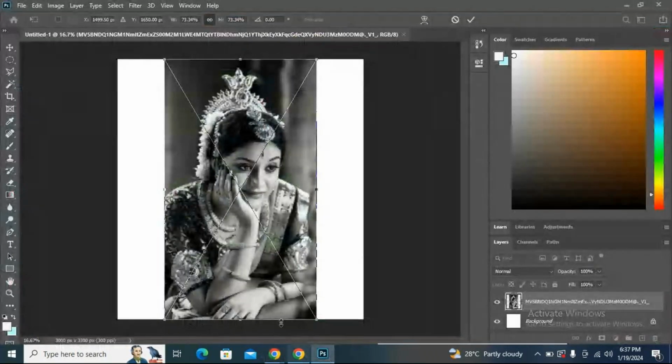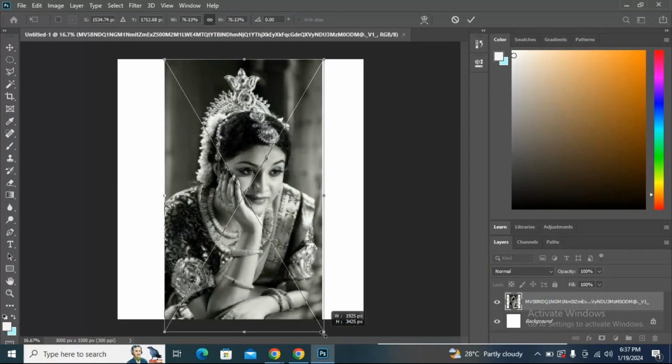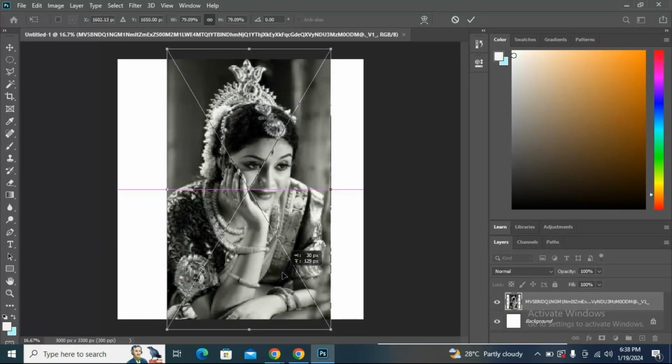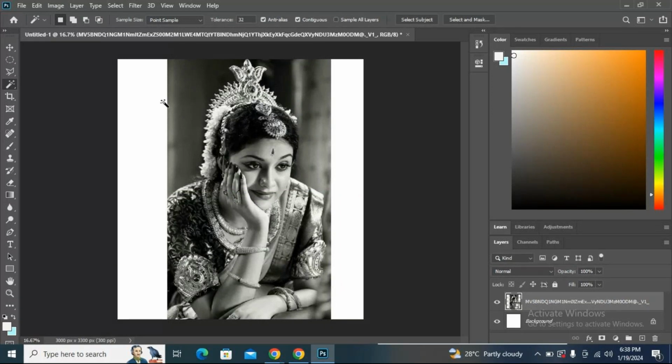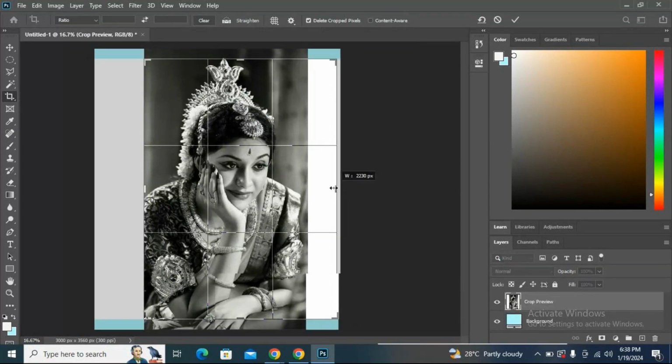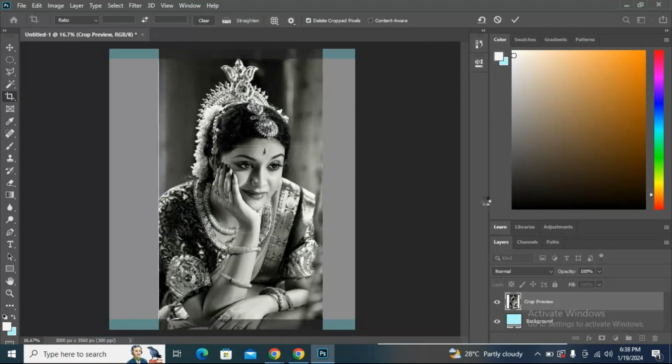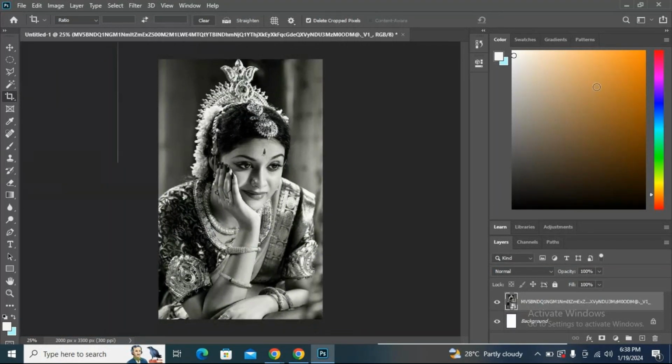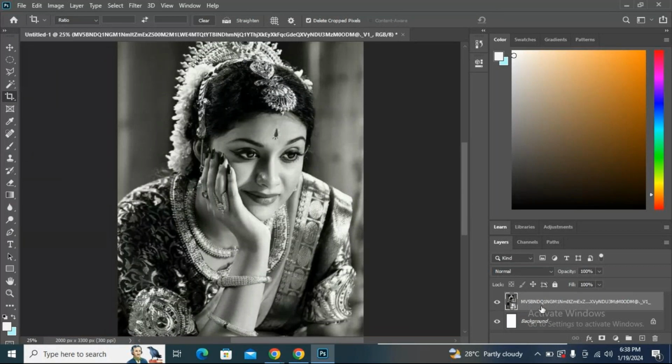So now just adjust the picture. I'm adjusting it a little here. This much is enough for me now. So I'm going to crop this. Just take this, crop it like this, and give Enter. Now zoom it. And you have the original image, in which you are going to turn black and white into color.